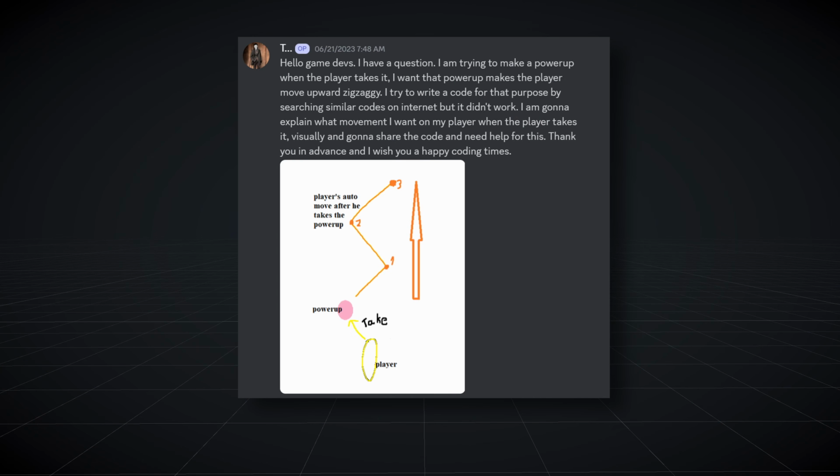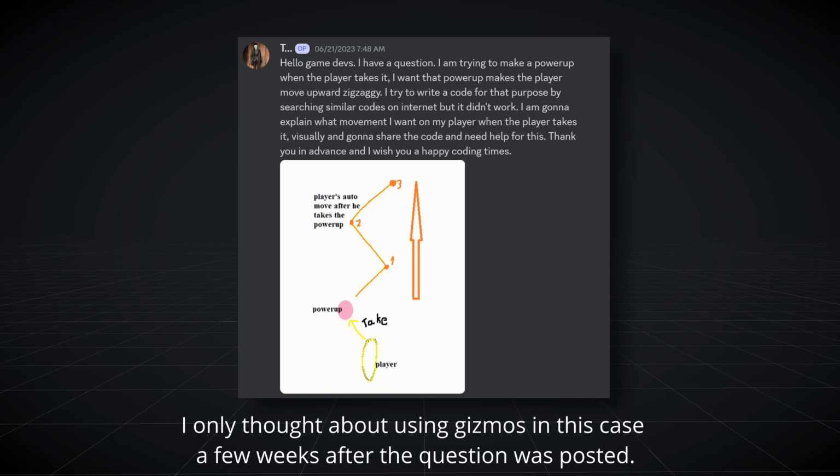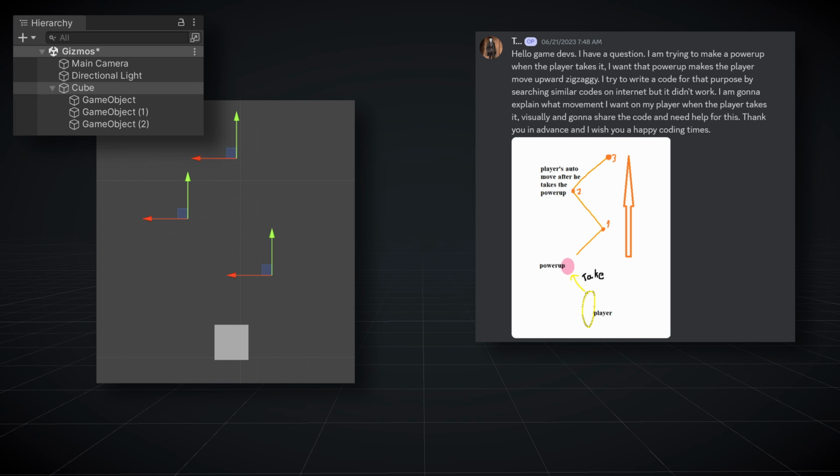As a simple example of where you might use Gizmos in your project, let's look at a question that was asked on my Discord. A person was trying to create a power-up for their 2D platformer. When this power-up was collected or used, the player would then jump upward in a zigzag pattern. The path of the jump was to be predetermined by the position of some empty children objects.